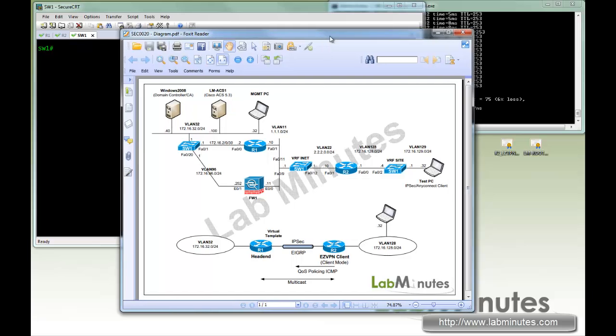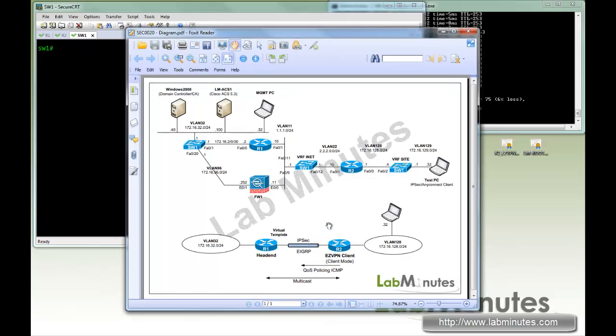Okay, so in this lab, we're going to be configuring EZVPN using DVTI. We have a router R1 acting as a head-end and R2 acting as a client, and we're going to try to provide connectivity between the two VLANs, VLAN 32 on the left and VLAN 128 on the right. And we're going to look at different functionality that we can try now that we have a dynamic interface created. One would be QoS, so we're trying to implement QoS policing on the particular connection, as well as trying out multicast traffic.